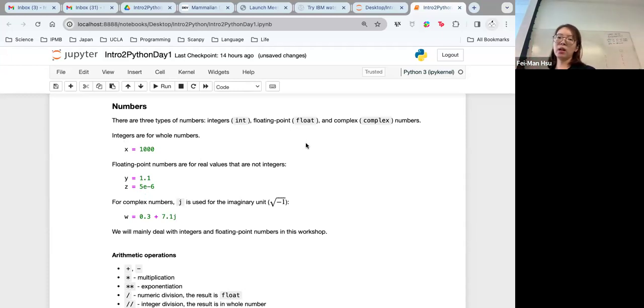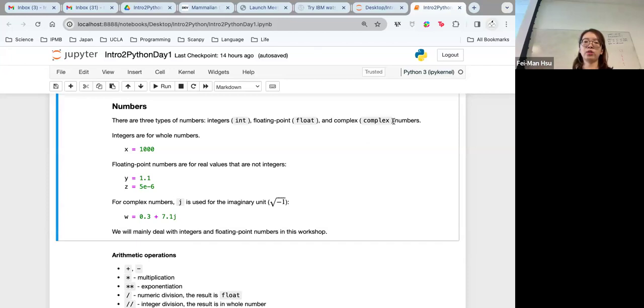So for the basic number data types, we'll learn just the integer and float in this workshop because they are the basic ones. There's another type called complex, but if you're going for scientific programming, you might need to go deep into this. But for the class today, we're just going through the most approachable ones, integer and float.